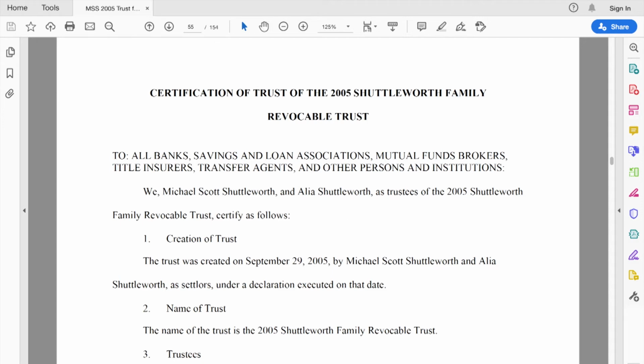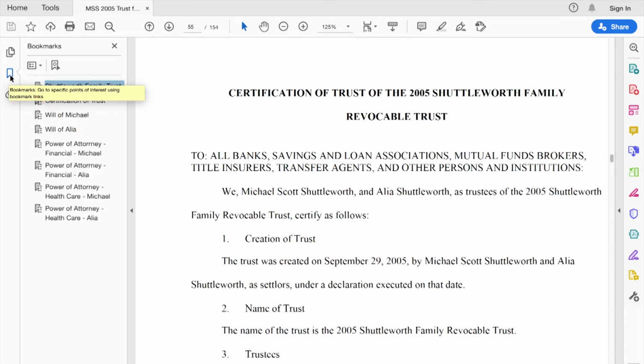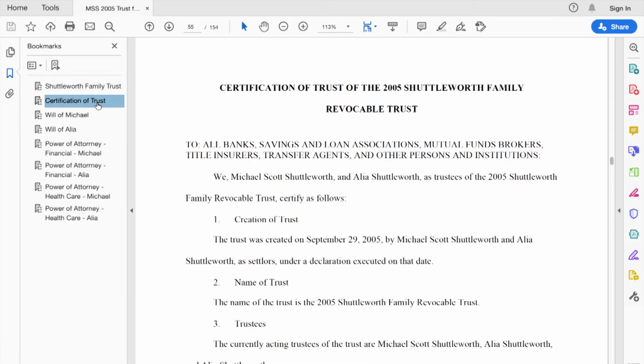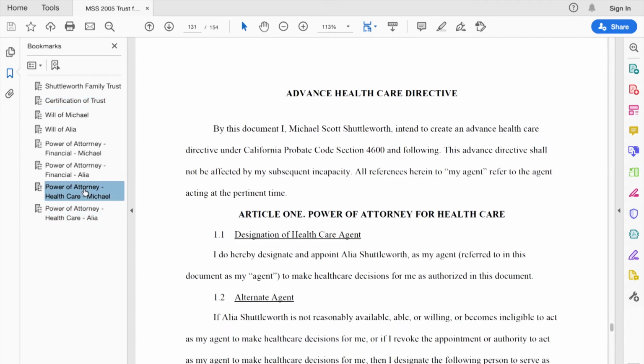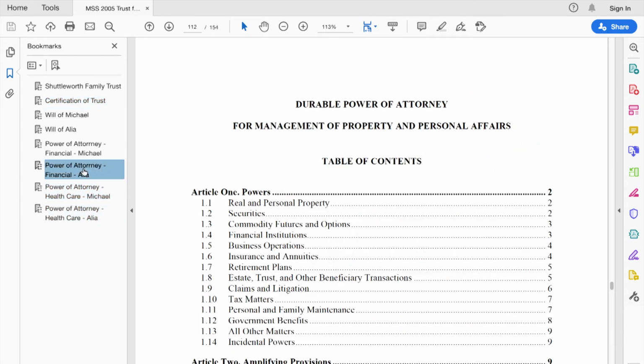But probably the easiest way to navigate this document is by way of bookmark. The bookmarks are found in this application on the left-hand toolbar, and the icon that looks like a ribbon opens the bookmarks. And here you'll see that we have the family trust, the certification of trust, and these other various documents that can be selected by simply clicking on the bookmark. While the layout of the various programs differ a little, these features that we've just reviewed are pretty common amongst the applications.